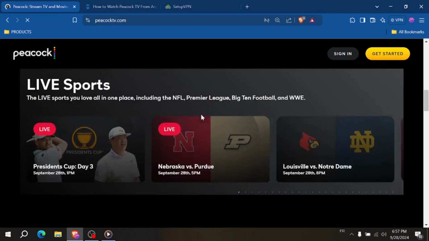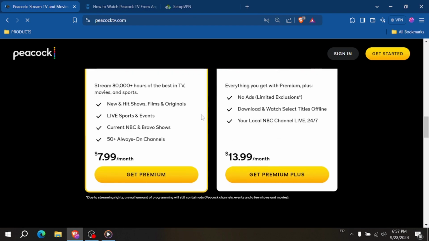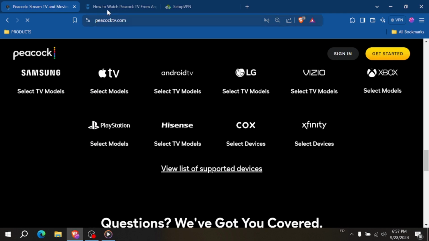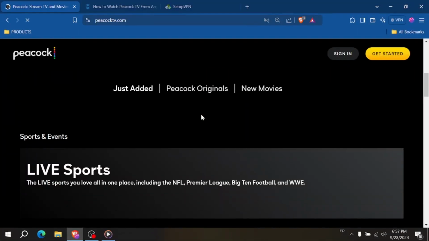And that's it. Now you know how to use Peacock TV to enjoy all your favorite TV shows and movies. Whether you're watching live sports or catching up on the latest series, Peacock has something for everyone.